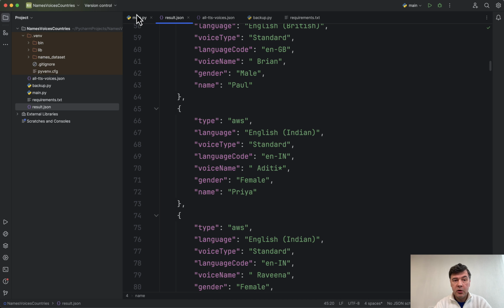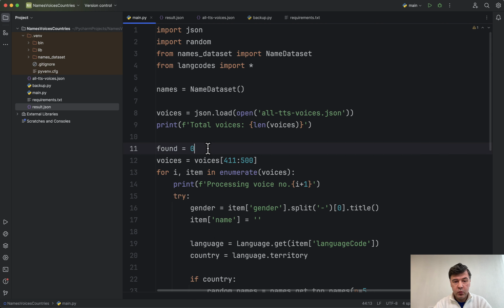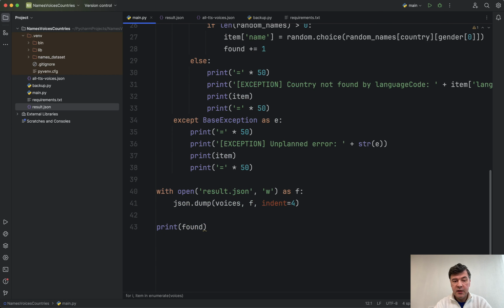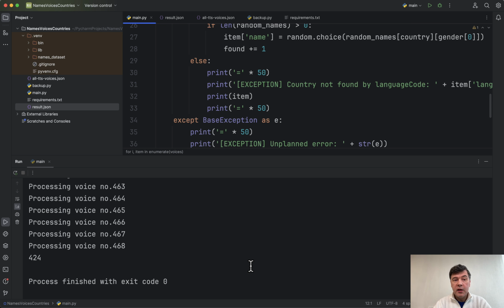So let's finally relaunch that all on the full dataset without any filtering and see how many voices are actually being found. This one. Okay, it is finished in roughly 2 minutes or so, and the result is 424 out of 468, which means that 46 names were not found for whatever reason. So then our final step, which I will not do in this video, would be to populate those not found names and the reasons, and then give that list to the client and ask what to do with those.